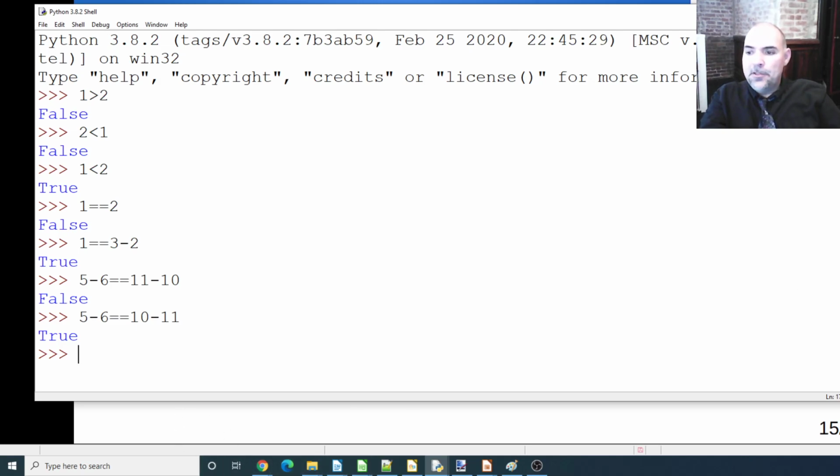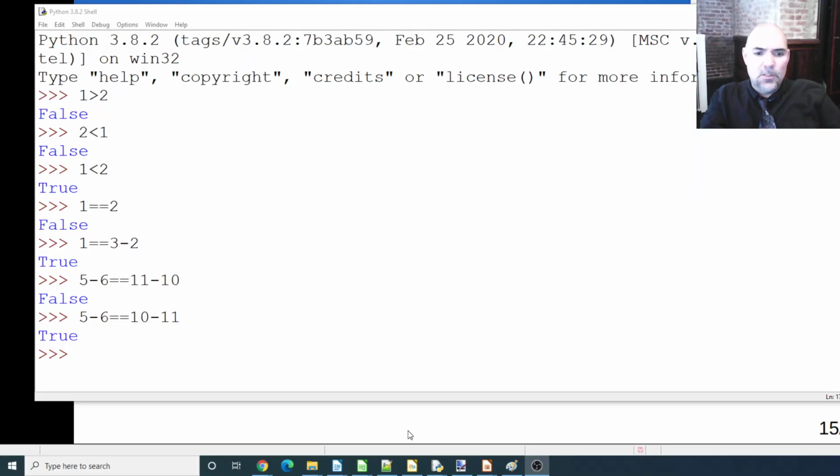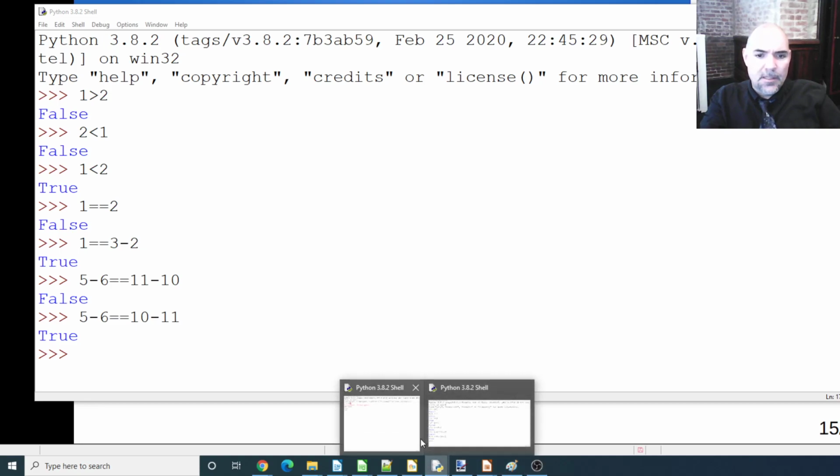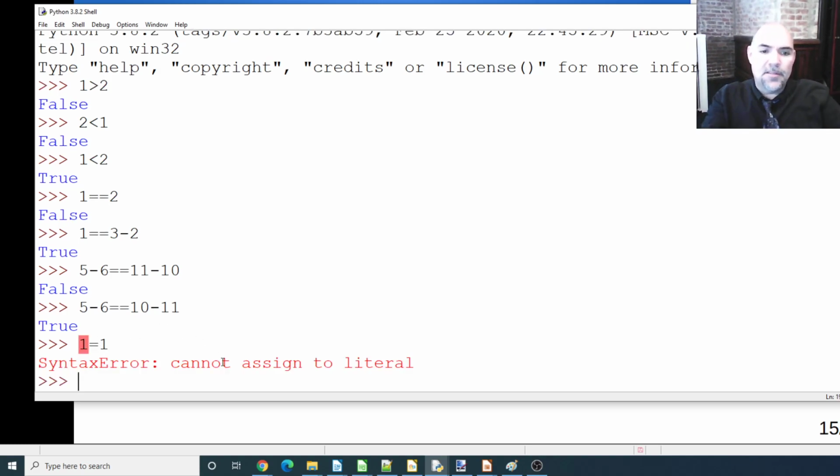It gives us the ability to do comparisons like that. Notice that if I try to use a single equal, it'll give me an error. Let's just switch back temporarily and try that error for a second. If I say is 1 equal to 1 with a single equal, notice it says cannot assign to literal. The reason is, remember we had those assignments earlier, the single equal is used for assignment, like x equal 10. The comparison operator, remember, is double equal.